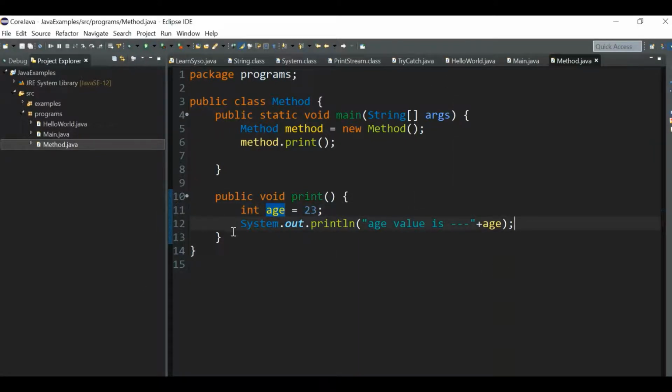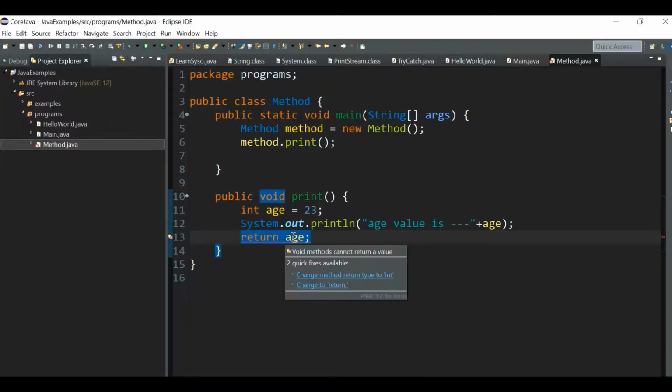But again, this is not returning anything. Let's say we want to return this value to the method name. That is, I want to return the age value to the method name, and take that up in this main method. How to achieve that? For that, you can return any value from the method using the return statement. This is the return statement. You can return the age value. When you return, it is actually showing a compilation error.